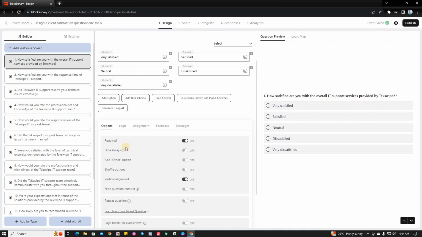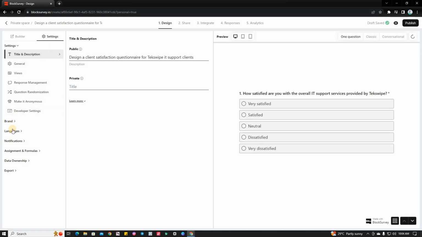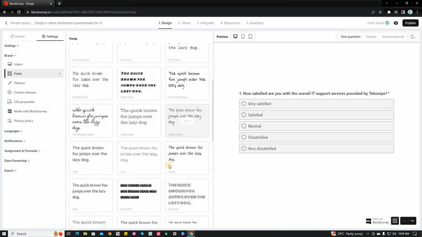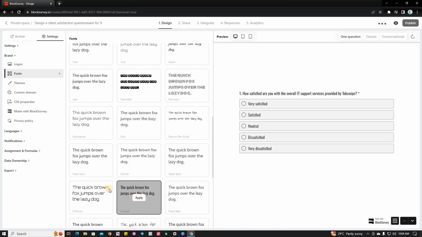To change the font, click on Settings, and then select the Brand menu. Here you can choose the font that you prefer and apply it to your survey. Make sure it aligns perfectly with your branding.